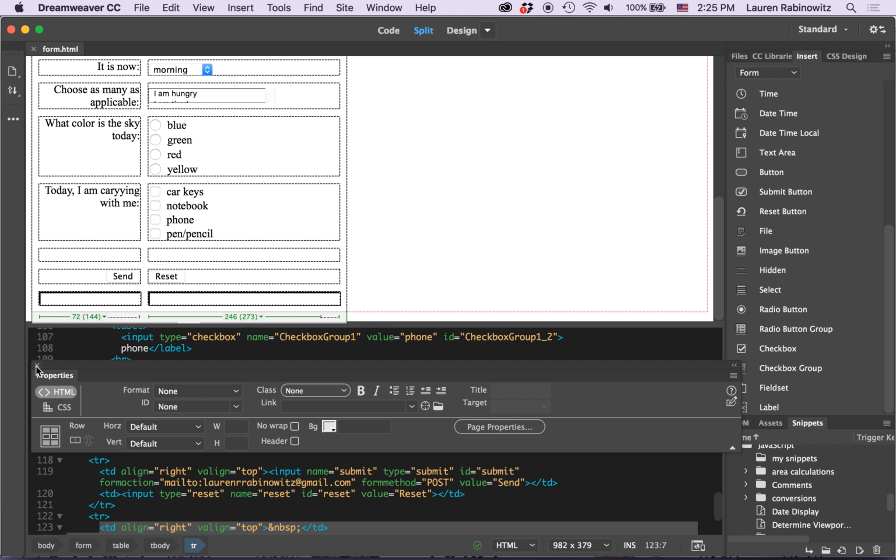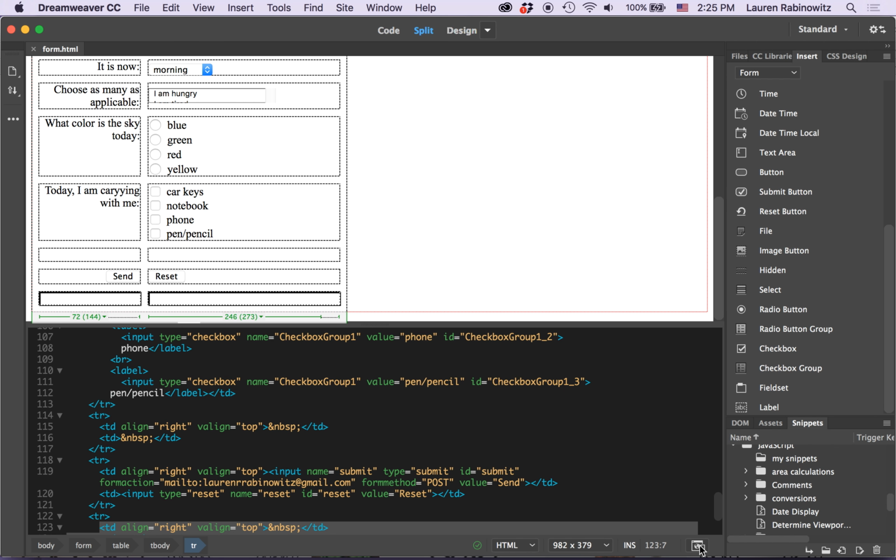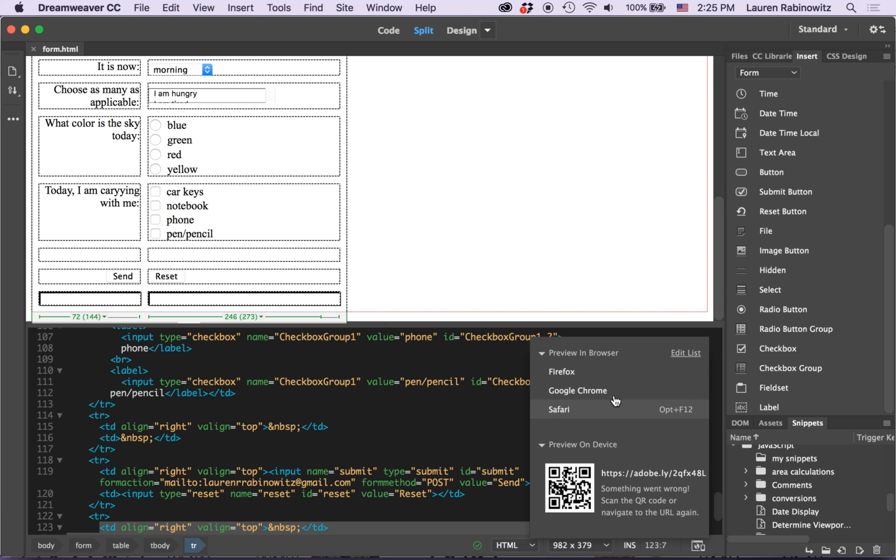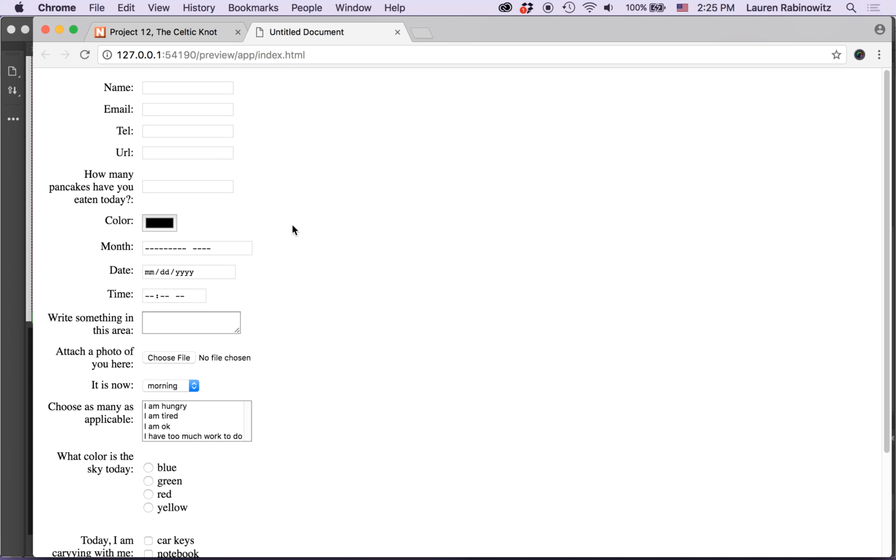I'm going to close my properties panel for now and just preview it in a browser. Like I said, this will work in Chrome. Okay, so it'll open up my page and the user would type their name in here. The tab key would allow the user to go from cell to cell. I've already done this, so my stuff that I've saved from before comes up in here.